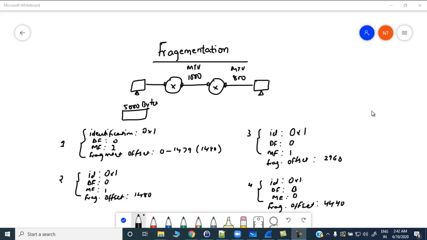So today we will discuss fragmentation. Okay, so what do you mean by fragmentation? Why do we need fragmentation? Why is fragmentation good? Why is fragmentation bad? So we will discuss everything in detail.